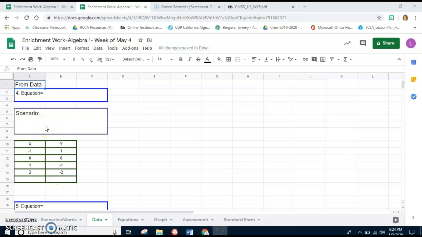You have to create a scenario. So think about Fred moving to the new town. You need to create a scenario that matches this data and use this data to create an equation. And again, to make the graph for it, I'm going to highlight my table, and either go down here where it says explore or go right up here where it says insert chart.